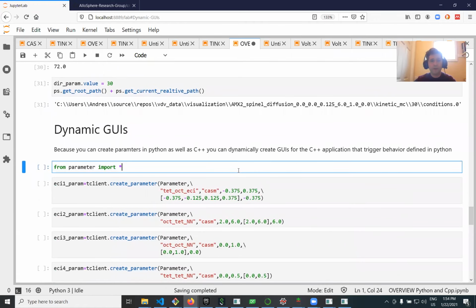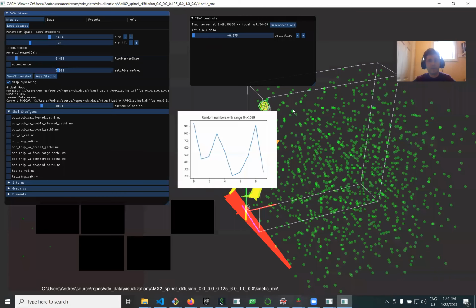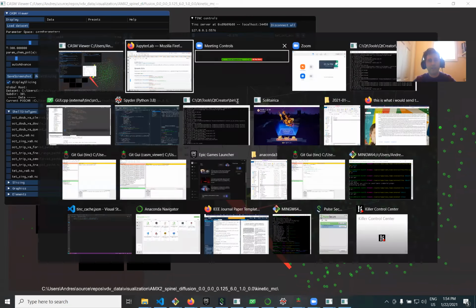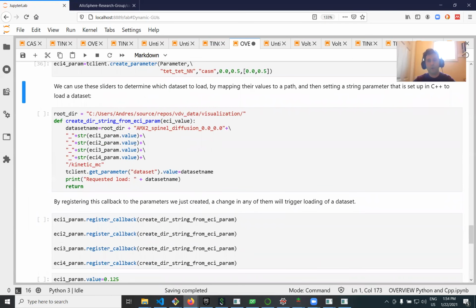Another thing that we found very useful for exploring these data sets is allowing the researcher to create his or her own custom interfaces. So we're going to create a few parameters here, and you can see that once I run this it has created a slider here. So I'm going to create 4 of them, and I'm going to use them to determine which data set to load. So the combinations of these parameters will determine a path that will then request a load from Python to C++. And what I do is register this function as a callback to any of them. So when any of them changes, this will trigger a load.